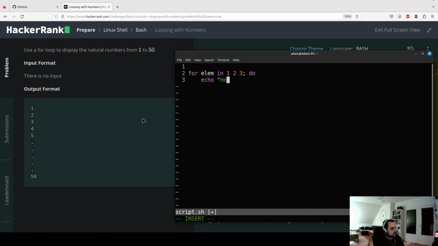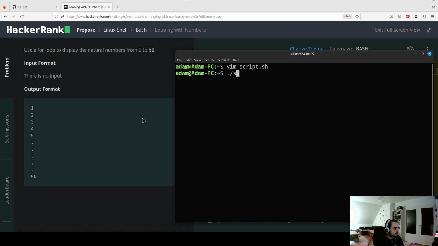So maybe first, let's try to see the elements. We can display them like this. And we know that we are using a $ sign to access the value of a variable, and in the end we have to complete the for loop with done. Fi is for if statements and done is for loops. So we can save it and try to execute it. And that's what we've got.